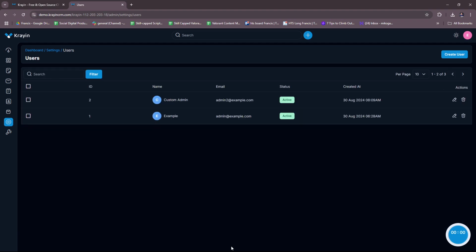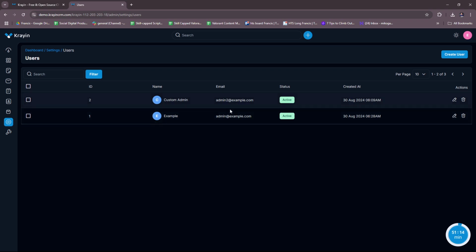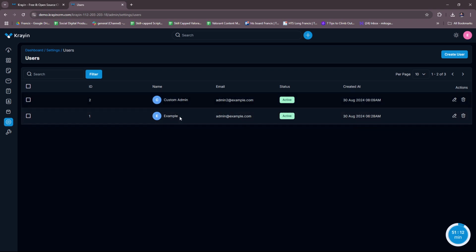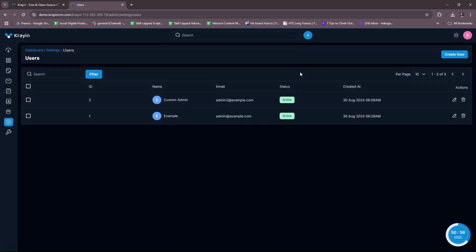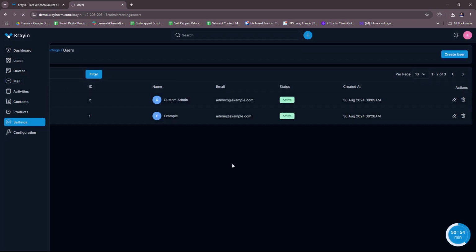And then finally for adding users, here we have two default users. So custom admin and example, just click on create a user. Then you can add your own user. Just put in their name, email, then password, role, permission, then group, and then set it to active or inactive status, then hit save to add that user.